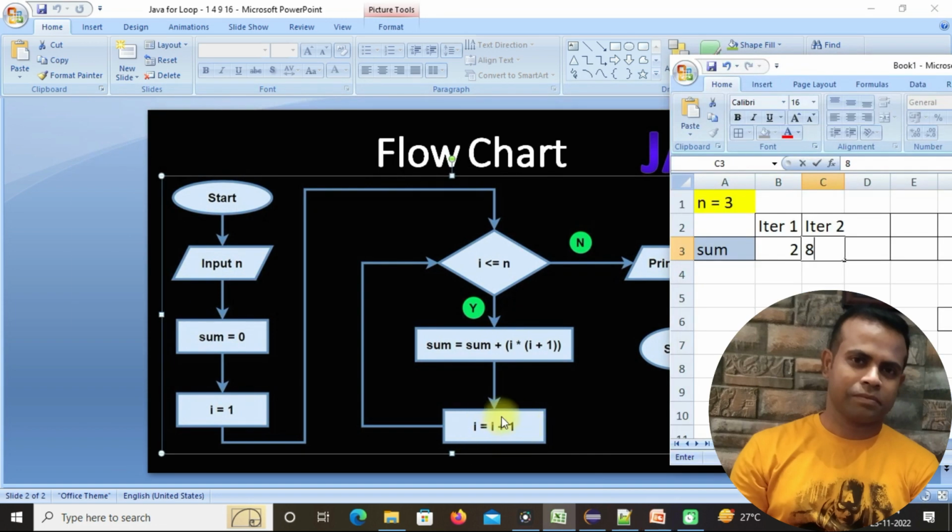Now my I is 3, and it goes here again. Is 3 less than or equal to 3? Yes. So it goes for the next iteration, my third iteration, and checks the sum. The previous value is 8, then sum plus I, that is 3 into 3 plus 1, which is 4. So 3 into 4 is 12, plus 8 equals 20. Now it will go for the next iteration by incrementing the I value to 4.